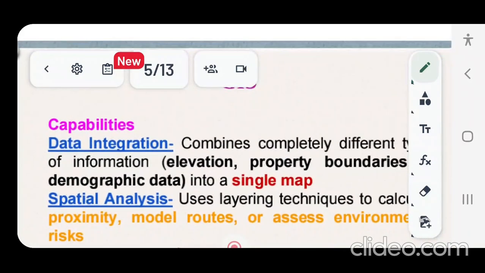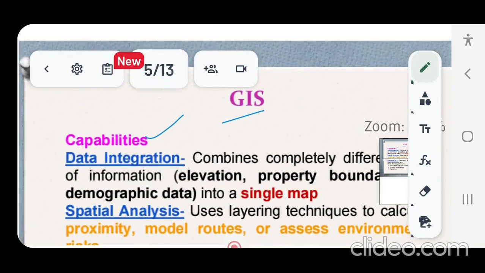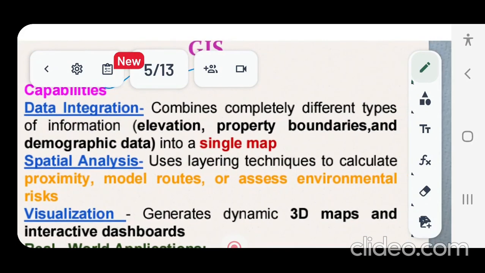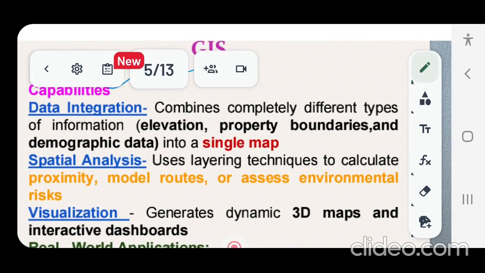Now, what are the capabilities of this GIS? First one is data integration. It combines completely different types of information. Suppose you take the case of property, it will include the property elevation, property boundary and its demographic data, all being integrated together into a single map.